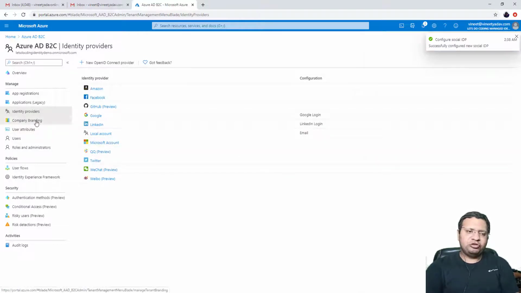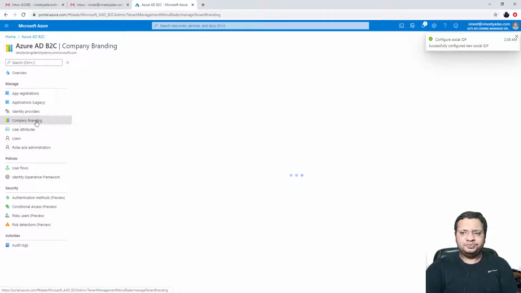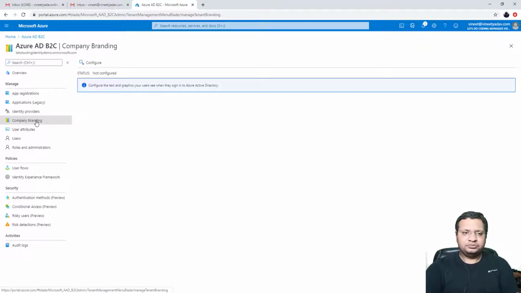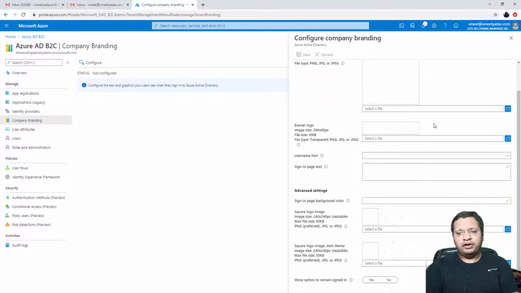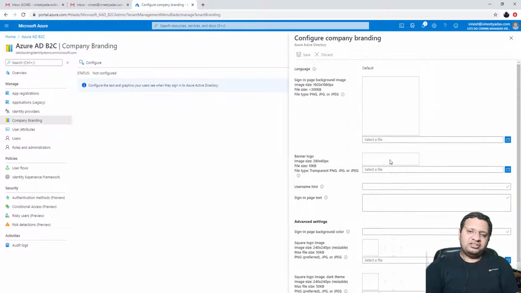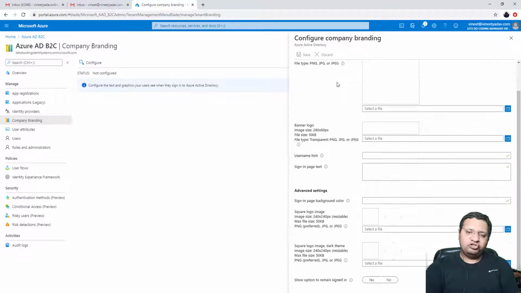Okay, moving to the next option, company branding. As the page might sound very similar, here you can provide all the logos and files that you want shown to the users. If you have custom branding, you can select the background image that needs to be shown. Then you have the banners and username, password, and everything customizable from the sign up and login page. All of that we can define over here.